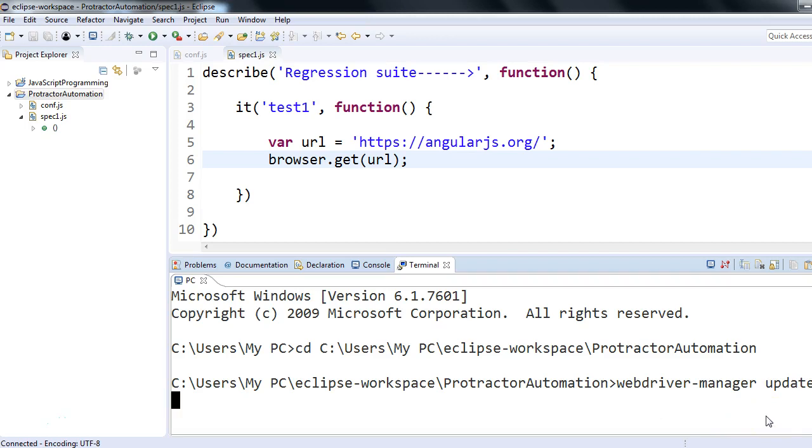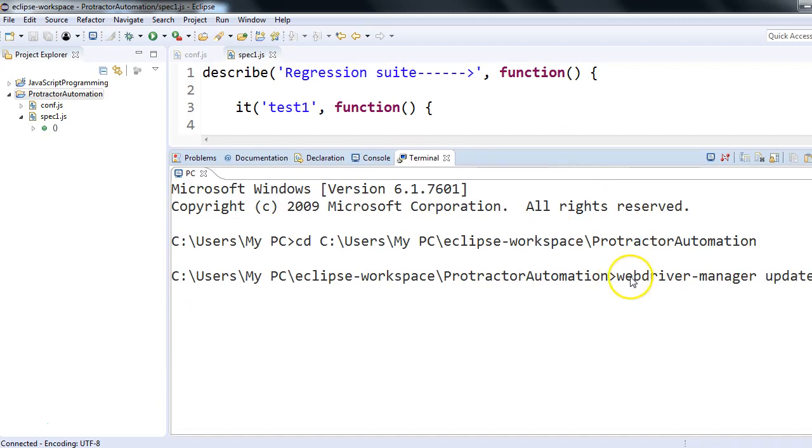So it will download all the updated Selenium jar files and the relevant drivers. This command will take care of Selenium related dependencies. So we just need to run this command, webdriver-manager update. Let's see how it goes. So it's trying to connect to some servers where some bindings are available. It will go and fetch those Selenium dependencies, Selenium jar files, etc.